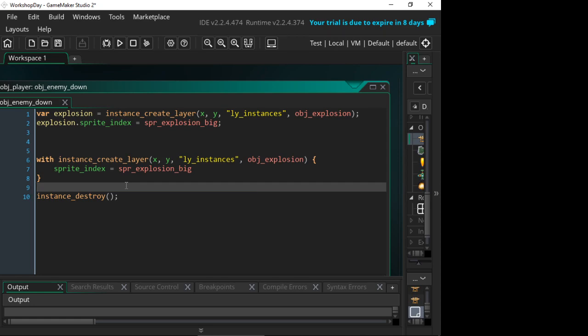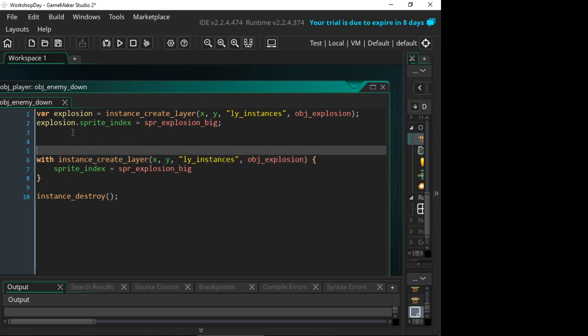Okay, everything okay with the explosions? Let's move on. We don't have much time left, sadly. So, the with statement is very useful, and the var statements as well, so don't forget about them.